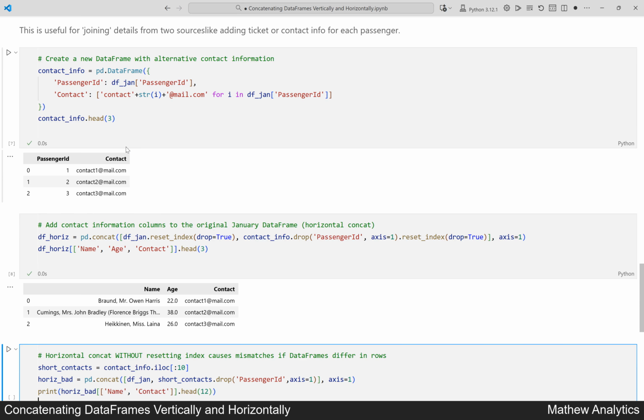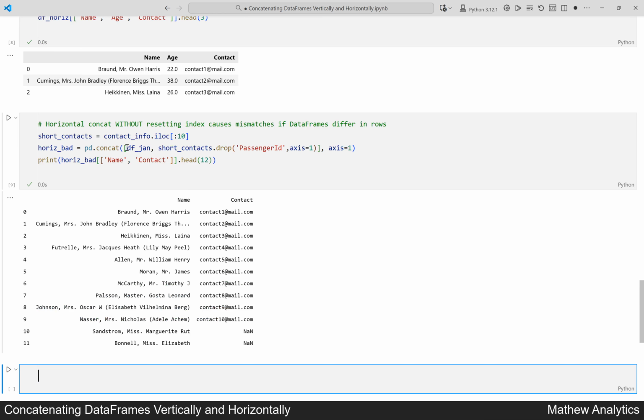Running the cell now. Notice that the contact column has values only for the first 10 passengers, while rows beyond that show NaN because the contact_info data frame was sliced to 10 rows without resetting the index. This mismatch in row indices, caused by horizontal concatenation without aligning indexes, leads to missing contact data for subsequent passengers. The key takeaway is to ensure indexes align or reset when concatenating data frames column-wise to avoid unintended NaNs.